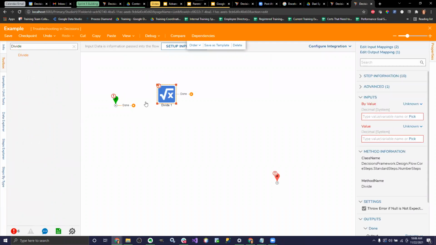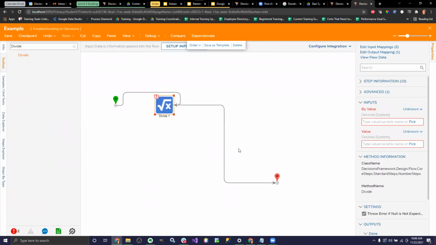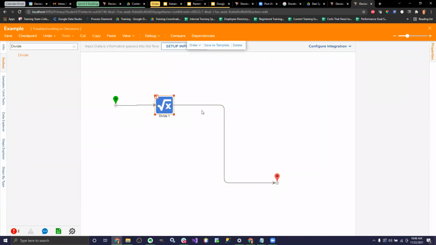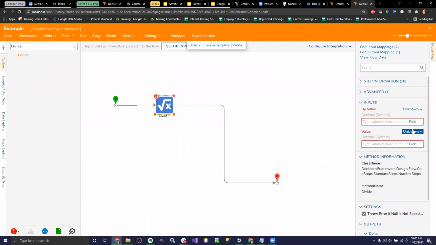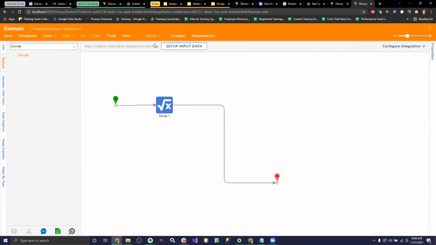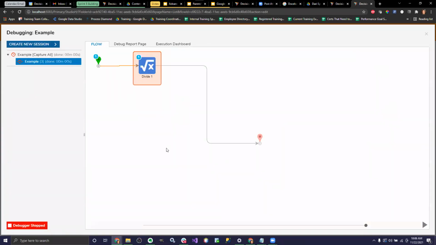I use a divide step, connect it up. And I'm going to cause this one to have a value be divided by 0, which should error out, I think. Yes, it did. Whenever you encounter an error in Decisions, you can always tell that there's an exception that occurred because the step is highlighted red. And you'll also have this exception to show the details of that exception.